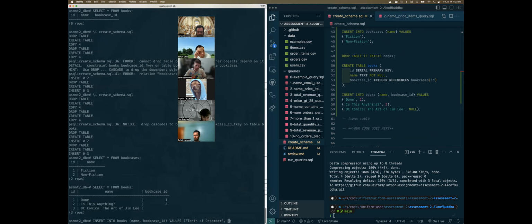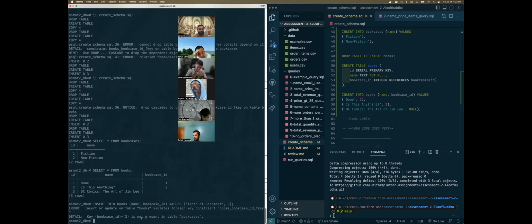And that is definitely fiction, but let's just say I'm like, oh, well, this belongs to a bookcase y'all never heard of, bookcase 3. If I try that, it's going to say I can't do that. And that's because by the nature of this foreign key constraint, it's not going to accept any old integer. It's only going to accept an integer that exists already in bookcases ID column. So that ensures that if we ever try and associate these things, we can.